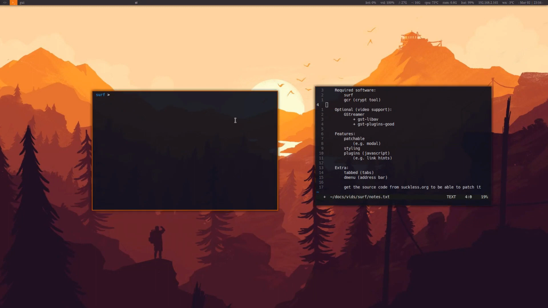For video support, you get GStreamer. So you just install GStreamer, and then you need gst-plugins-good, and then you need the audio-video library for GStreamer as well. It's called libav. So again, GStreamer, gst-plugins-good, and gst-libav, and that'll give you video support for Surf. So next time you open Surf and you go to youtube.com or something like that, the videos will work. Without this, they won't work. YouTube will give you a big no-no error.